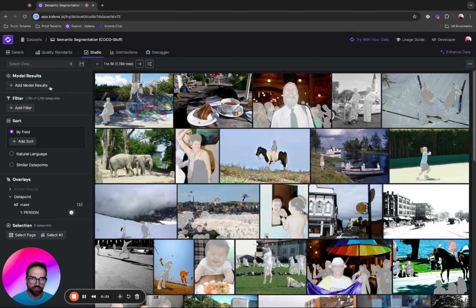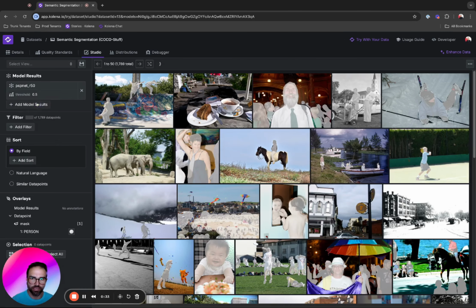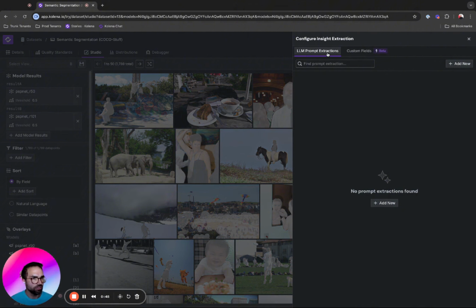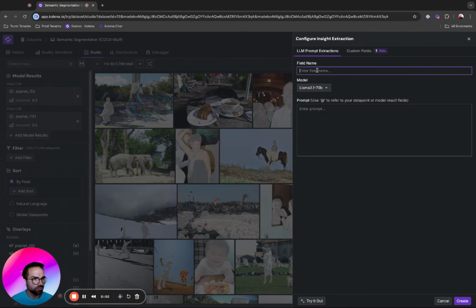If I navigate to Studio, you'll see the data that is available and the two models of semantic segmentation masks that we have available for this data set. Now I can navigate to Enhance Data and start an LLM prompt extraction to use some of the available LLM options to learn more or extract some properties from the image.